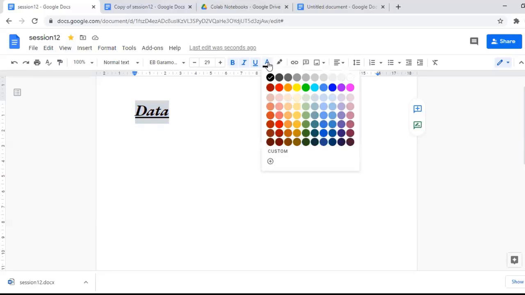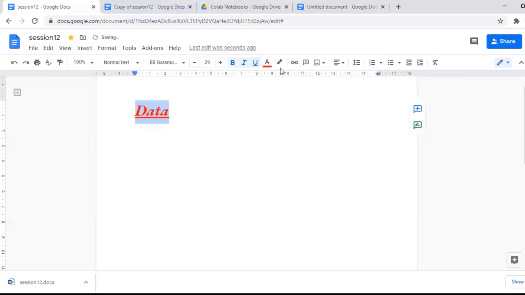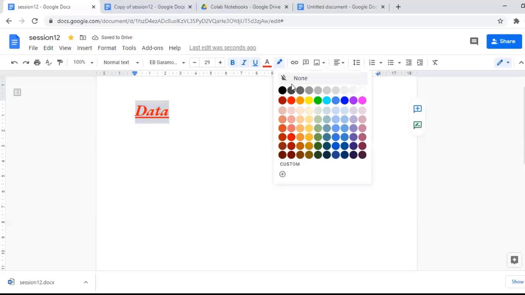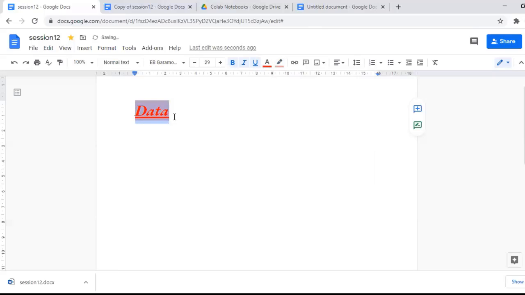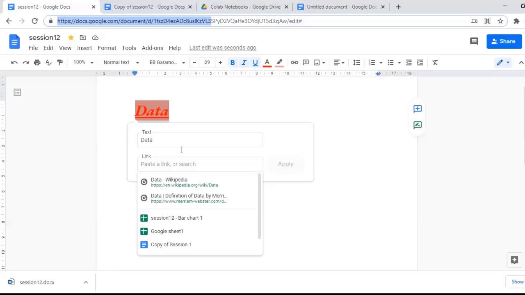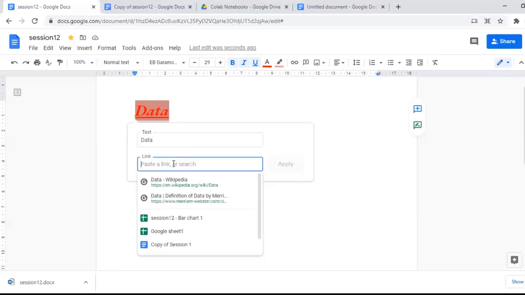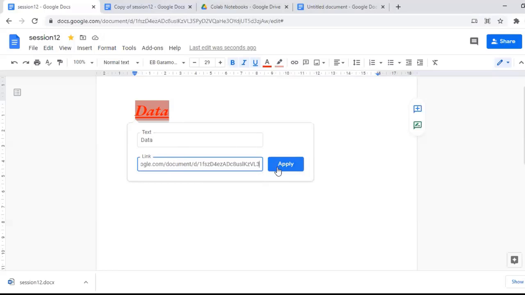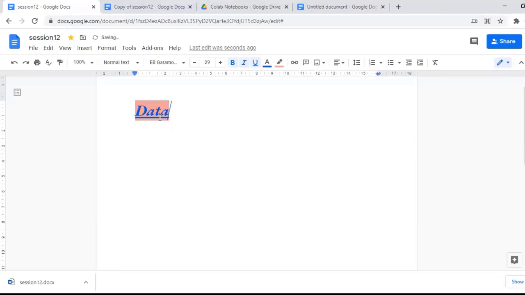Okay, and the next one is color. You can change the text color. You can see I have selected red. And if you want to highlight the color, you can see the background has been changed to pink. And if you want to insert something, just click on insert. And the name of the link, and just click on apply.